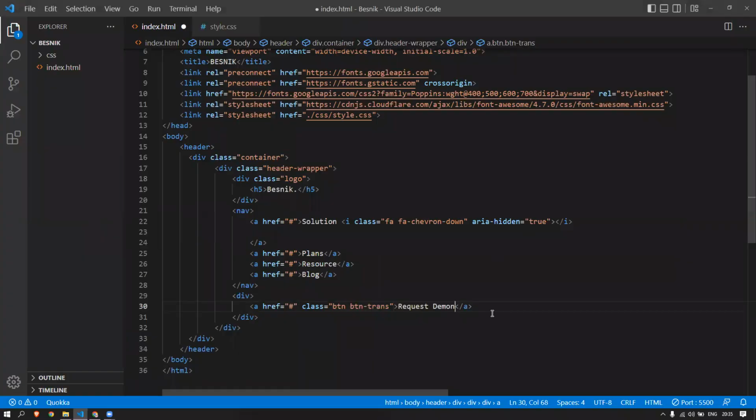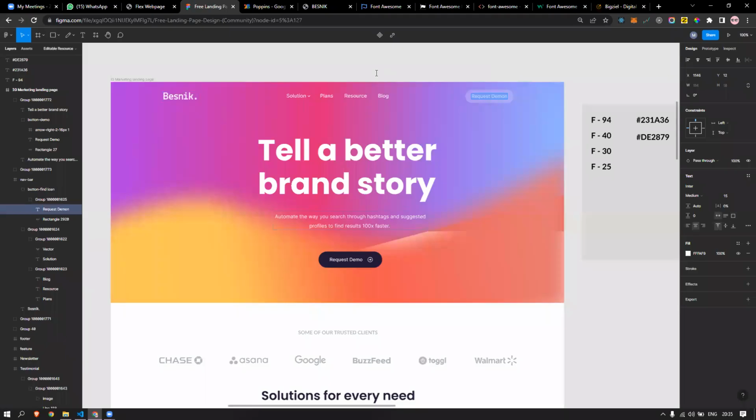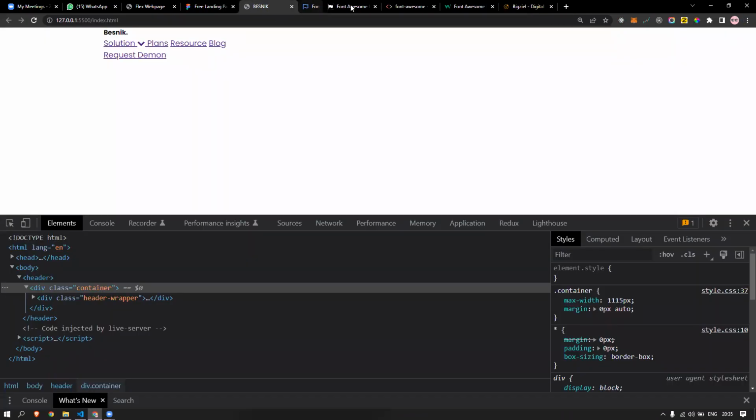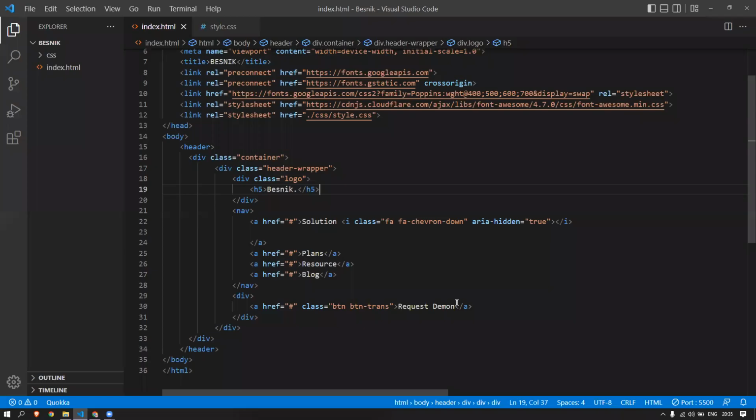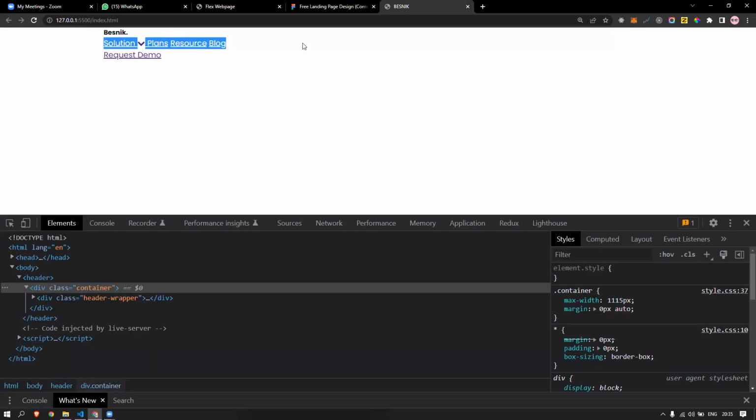Okay, so I'll keep it this way. Everything is good now. I'll close all the unnecessary tabs. We have a button also here: the logo, navigation, and button. I think I'll keep the button text as demo. So we have logo, navigation, and button.